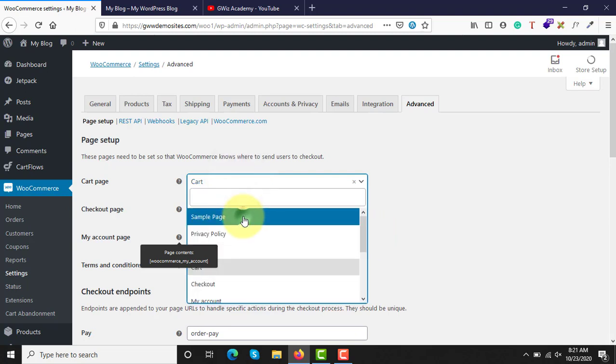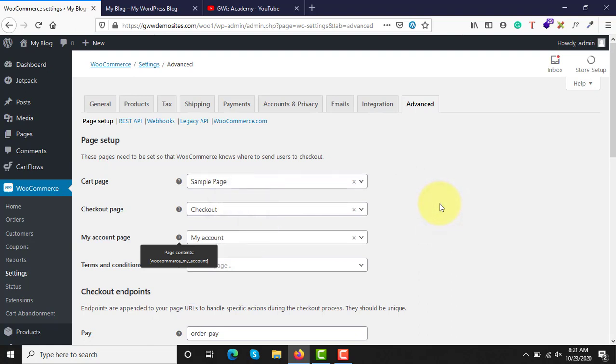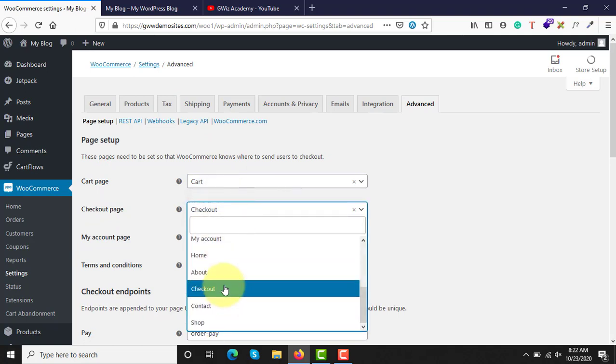If you select sample page, it is misconfigured, and you will face serious errors when your visitors try to purchase, or when they try to view their cart, they'll be redirected to the sample page. This is not professional, and it may cause errors, and people will abandon the cart as well. So make sure this is set up correctly. Select cart here, and the same has to be done for the checkout page as well. Make sure it is set up correctly.